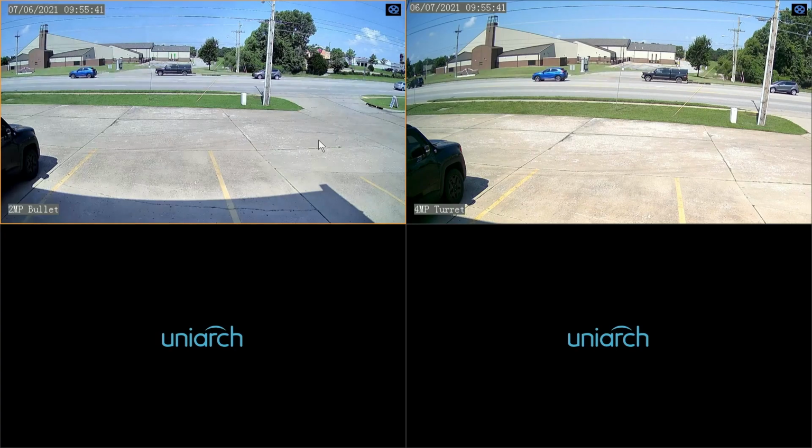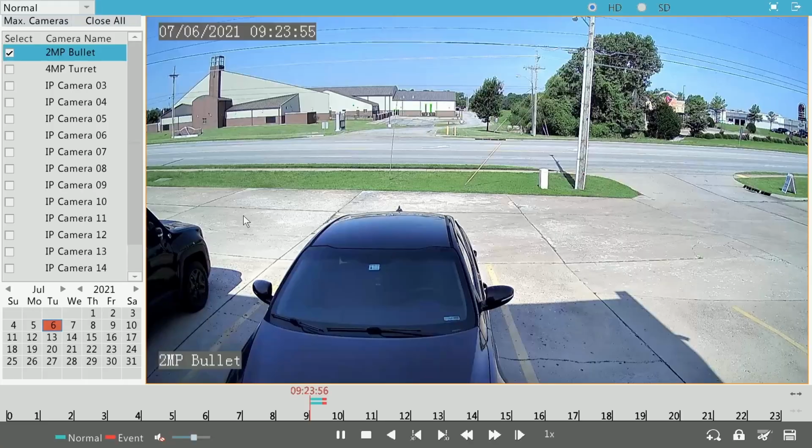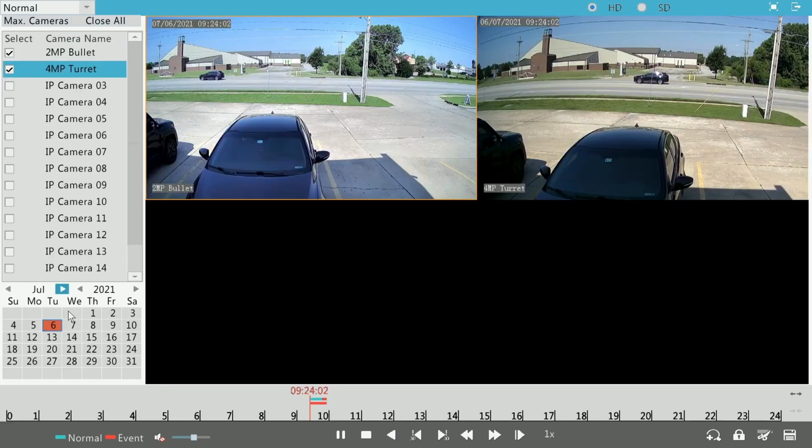All right, speaking of the playback menu, let's check that out. I'm back here on the home screen, and I'm just going to right click and click playback. Over here on the left side of the screen, we have our cameras. So I'm going to select both of these. Down here we have the calendar. So right now we are seeing the motion that's been happening on July 6th. I just now turned this NVR on.